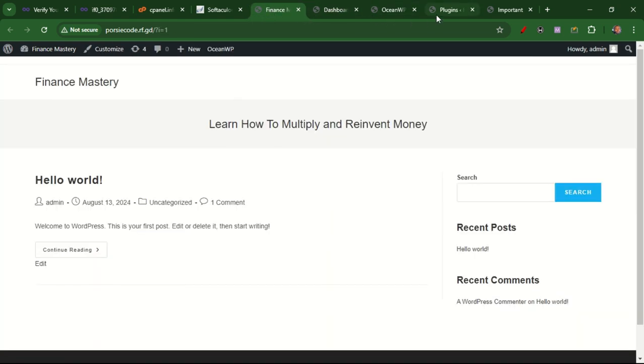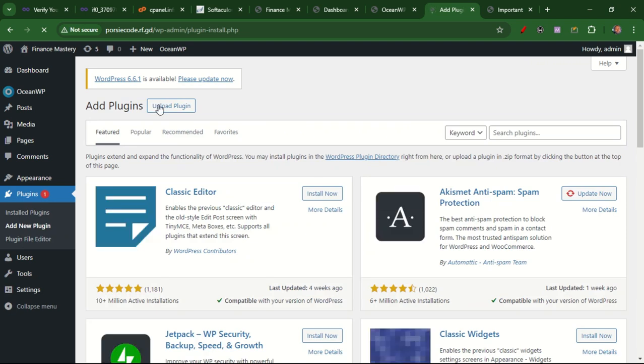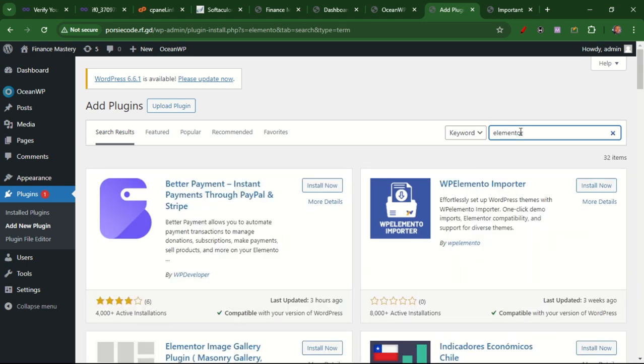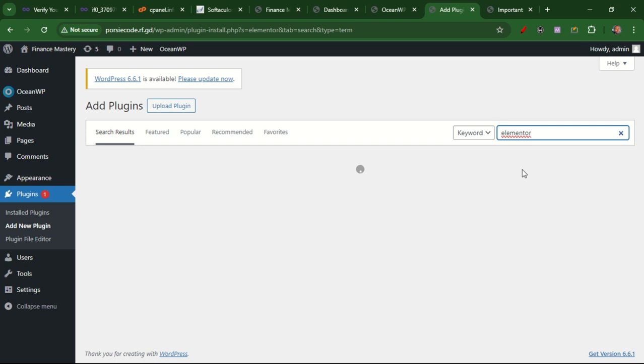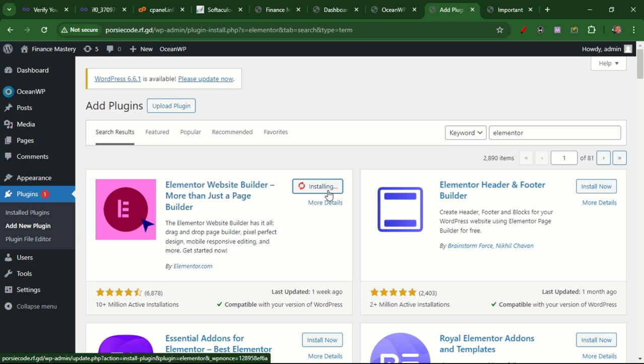After this, we need to go to add new plugin. Okay, we are going to be needing some plugins. You click on add new plugin, then you click on Elementor. Let's wait. Okay, now just click on Elementor. I think that's all we need for now.